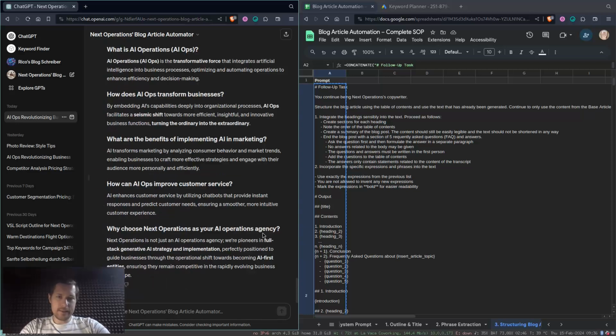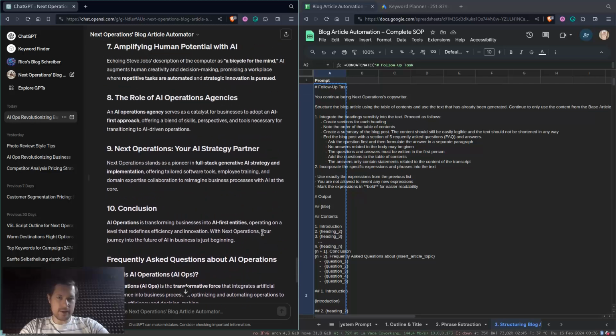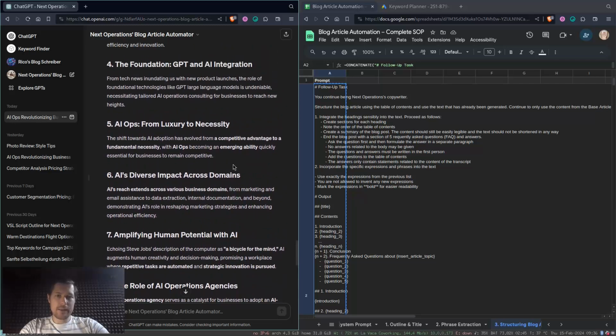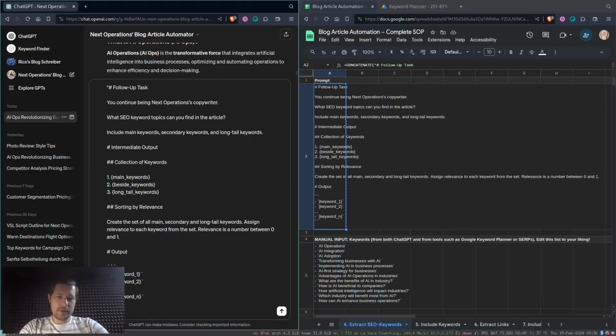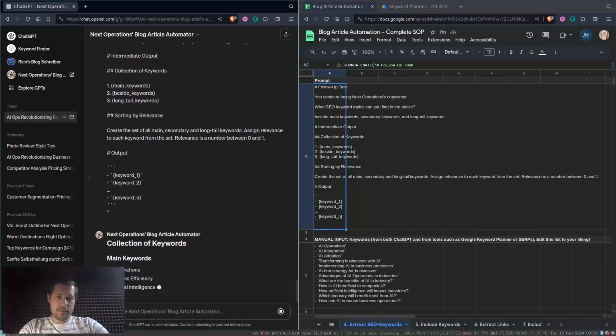Now I have fast forwarded it a little bit so you see the whole generated article, and you see that in bold it included the phrases that are specific to you and to your company. So then the next step, extracting SEO keywords. Again, you just copy the prompts, paste it.